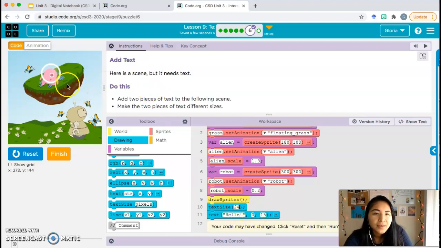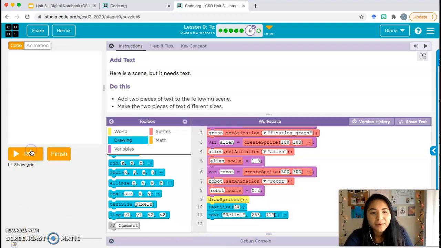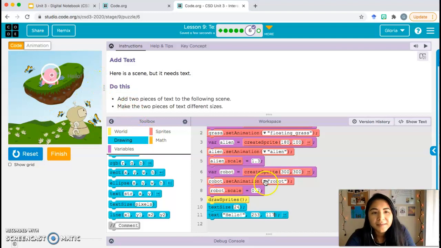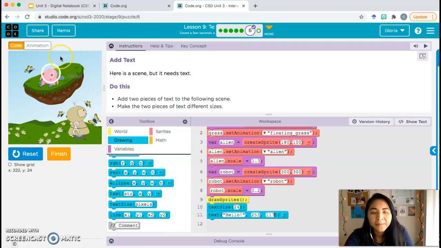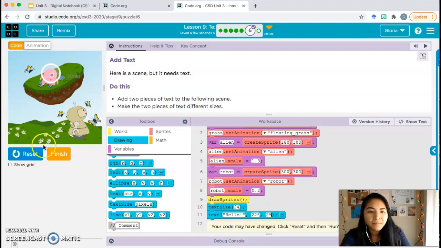And I want the little alien to be saying hello. So I'm going to put the text right about here, which is at 253 and 117. Let me reset and run. Oh, it's kind of hard to see my text because it's blending in. So I'm going to put it up here in the sky. So 225 and 25. There we go. Let me bring it down a little bit. 35. Yay, so I got one text.